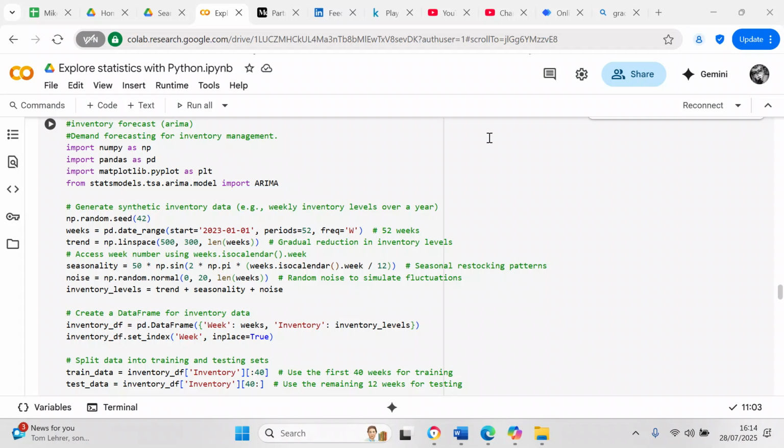The first library that we're going to import is NumPy as NP, which is the numeric library, and it also creates NumPy arrays. The second library is pandas as PD, which is a data processing library, but it also creates data frames and series. The third library is matplotlib.pyplot as PLT, which is the visualization library. And then from statsmodels.tsa.arima_model, we're going to import ARIMA.